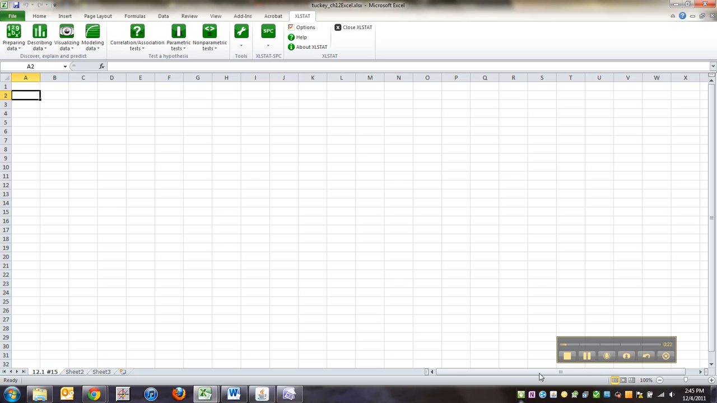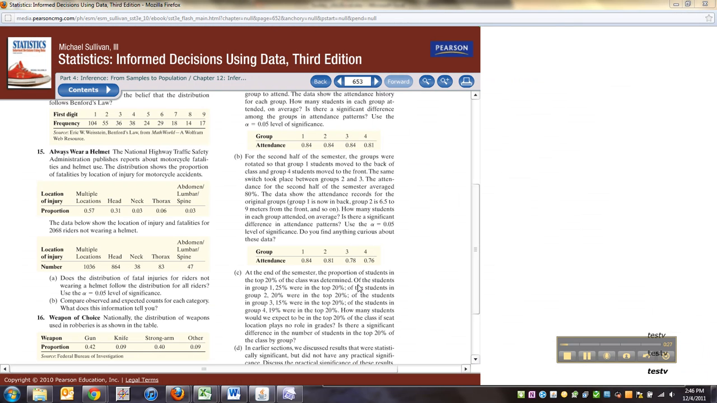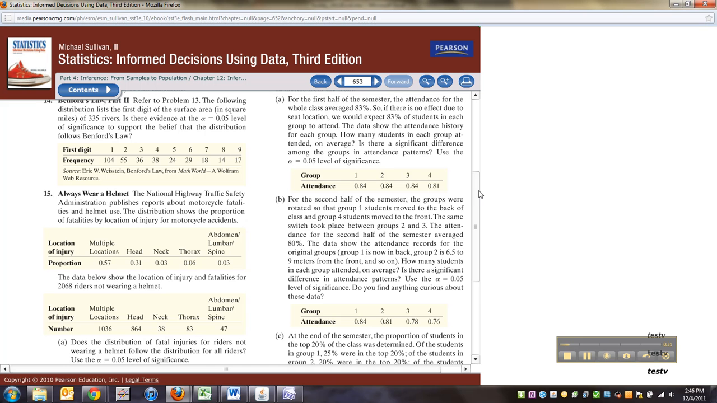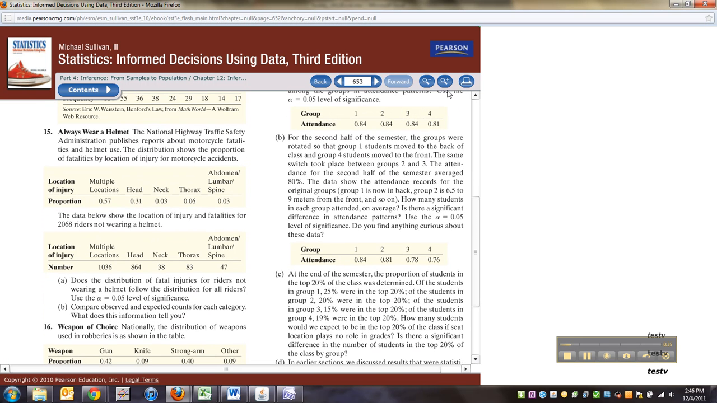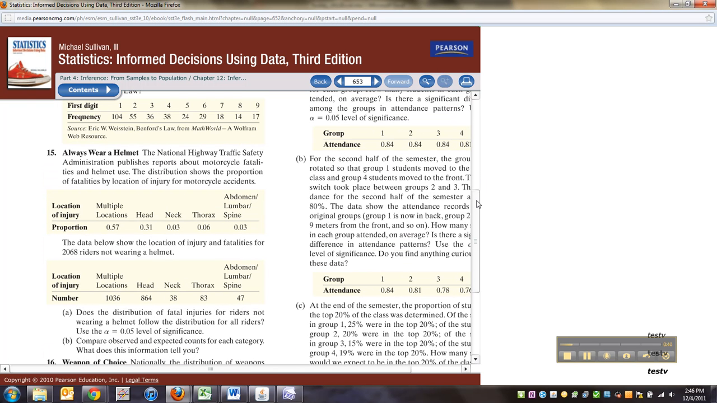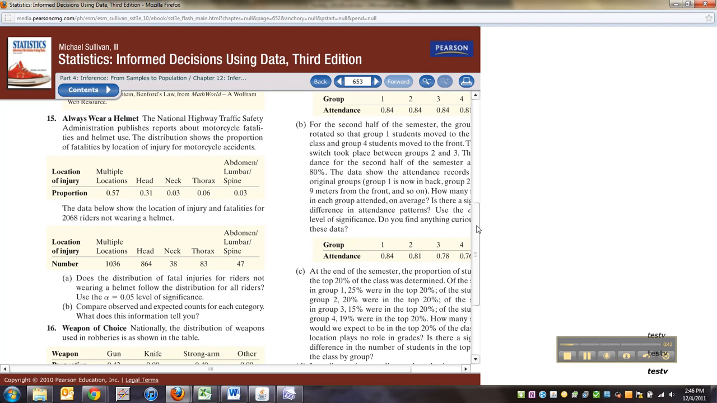Now, let's see here. Let me go grab the book so you can see what we're going to be doing for this problem. Okay, here it is. We're going to be looking at number 15. It says the National Traffic Safety Administration publishes reports about motorcycle fatalities and helmet use. The distribution shows the proportions of fatalities by location of injury for motorcycle accidents. So here are all the different distributions, and notice those are proportions. And the data below show the location of injury and fatalities for 2,068 riders not wearing a helmet.